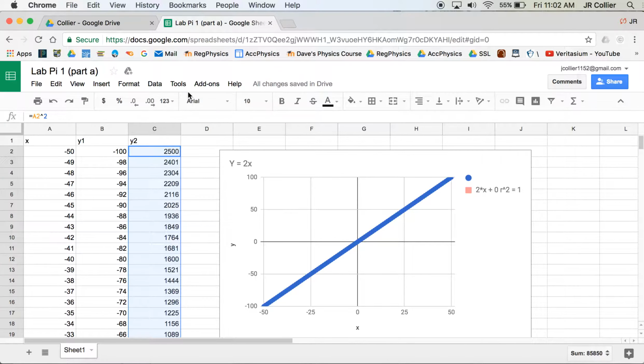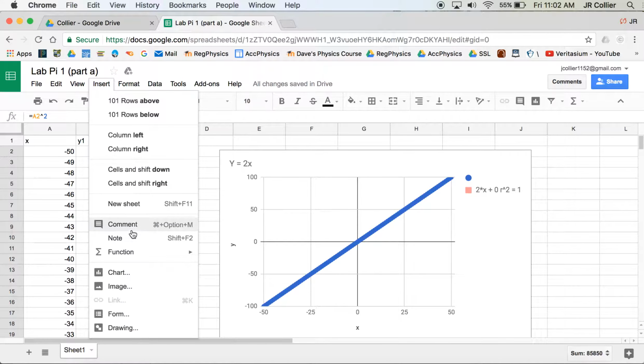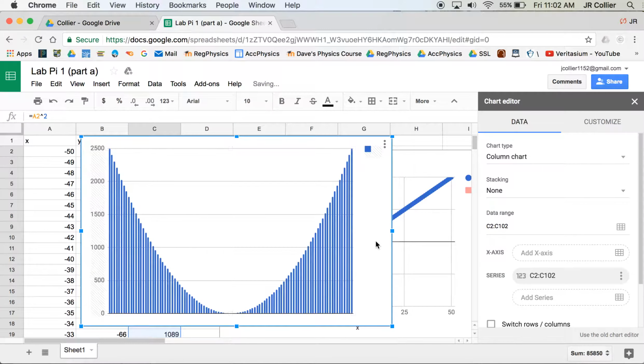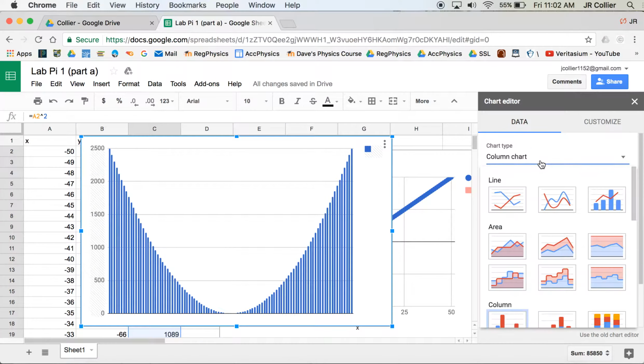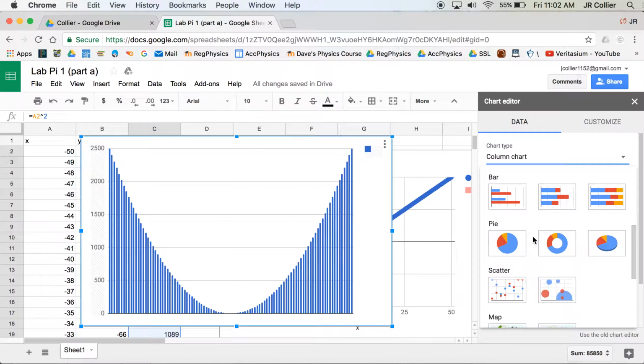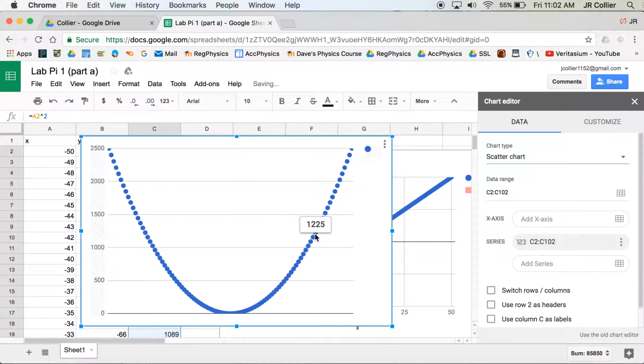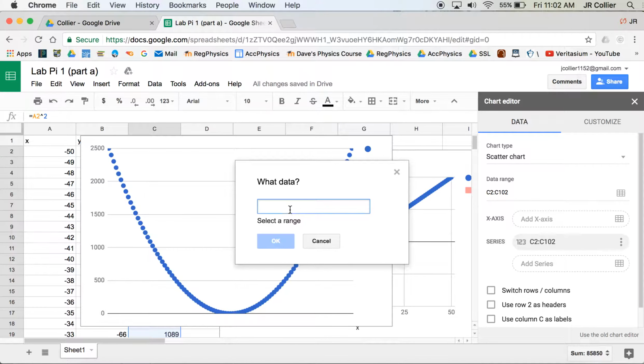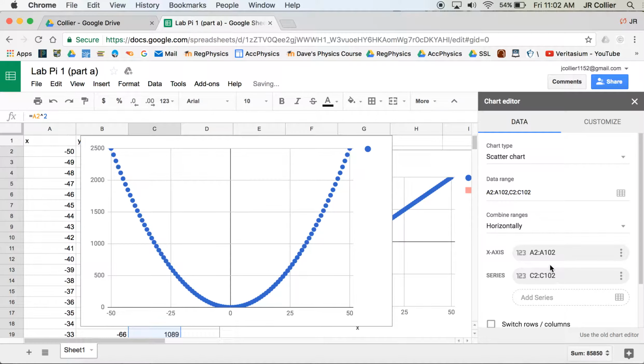So what I want to do now is insert another graph, insert a chart. Now we want to pick which chart type we want, and of course we always want to use the scatter plot. In this case, notice that we do see we have a pretty nice parabola, and then I want to make sure my data range is correct. I want to add my x values here to be A2 to A2. We say OK, and there we have it.